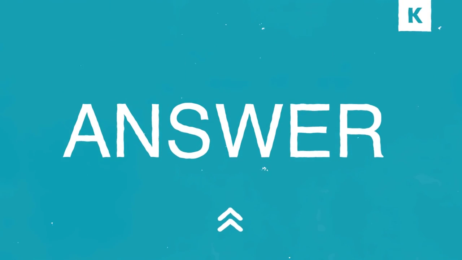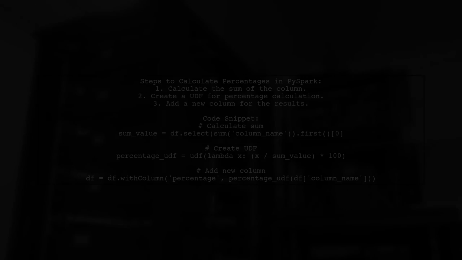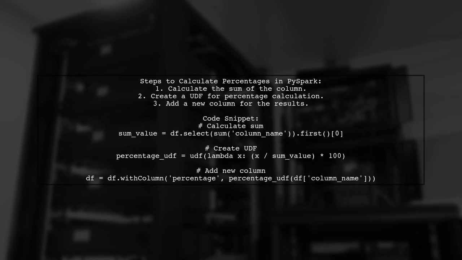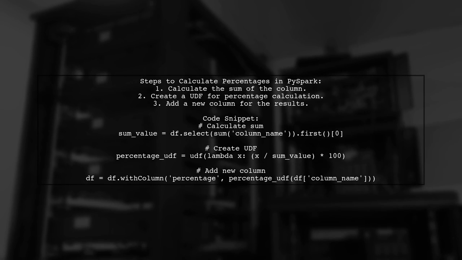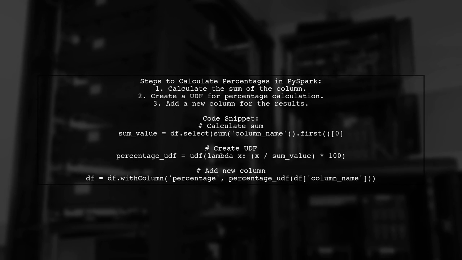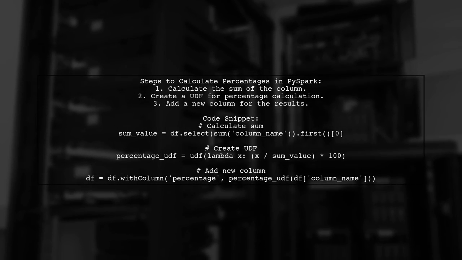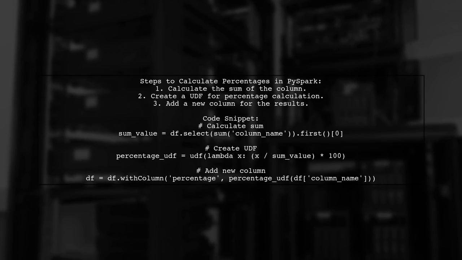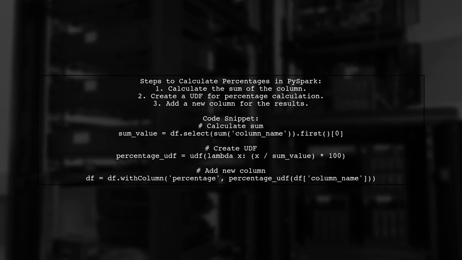Let's now look at another user-suggested answer. To calculate percentages in a PySpark data frame, first, you need to calculate the sum of the relevant column. Then create a user-defined function, or UDF, to compute the percentage. Finally, add a new column to store the percentage results.